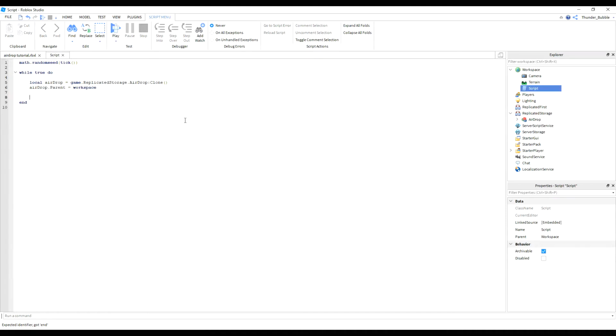Now we need to set up some variables that will define the location of where the drop is going to be. We need to get the coordinates for where our air supply is going to go, the x and the z coordinate. So we're going to say local x equals math.random(-100, 100). This is going to be the size of your map, so just put in there whatever the size of your map is. We'll do the same for the z coordinate. So local z equals math.random(-100, 100).